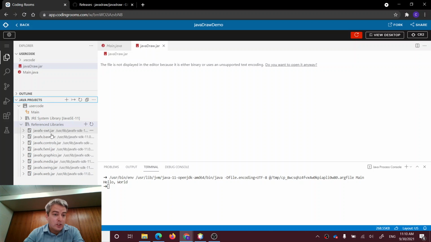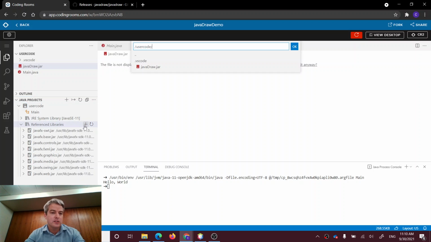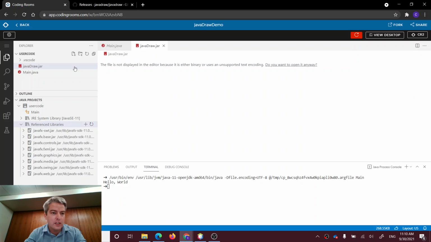We have a bunch of different libraries that are already in there. So we have a lot of stuff for JavaFX, for doing GUIs, for doing graphical user interfaces. And basically, we just need to add our JavaDraw thing to this list. So we're just going to hit plus. So we're going to add a library. And user code is this file structure right here. We just need to go to JavaDraw. That's an option. Done.